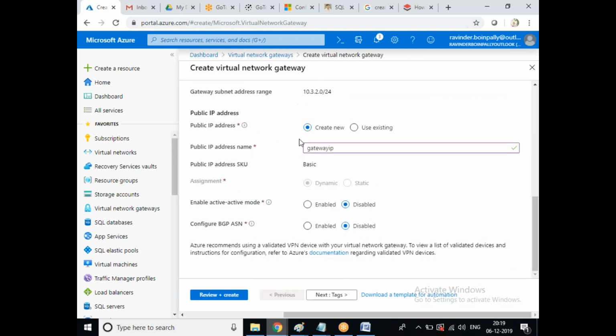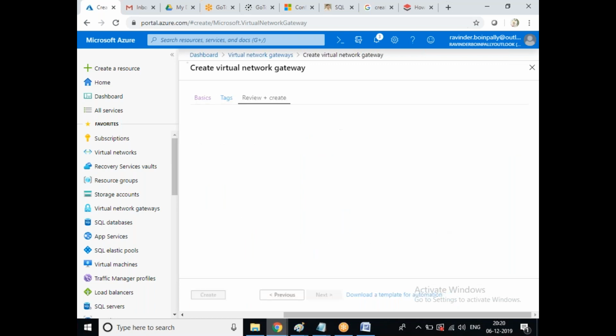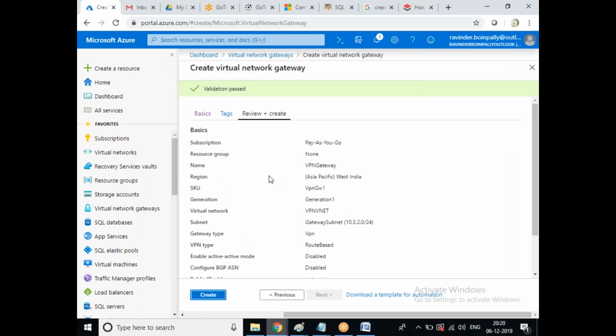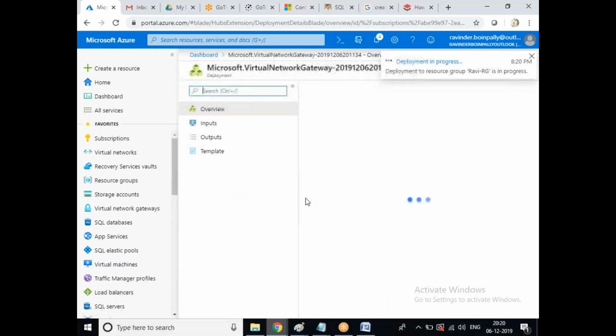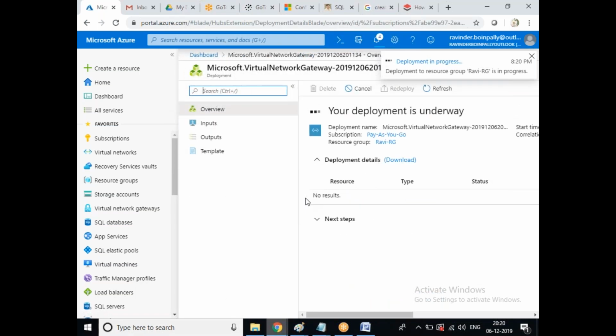And we are asking it to create a new public IP for this. Enable active mode and configure BGP. These are the protocols. We don't want that. Just this one is going to take quite long. It won't get created immediately. It takes roughly 40 to 45 minutes. Definitely takes 40 to 45 minutes. So let's discuss other things.